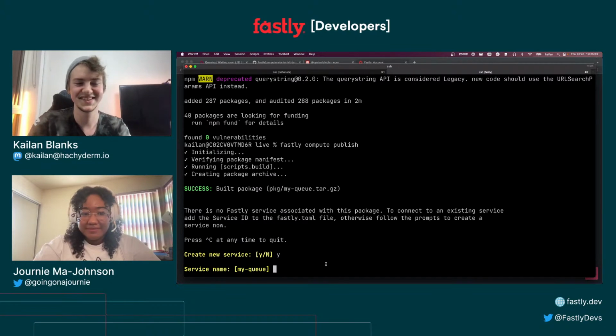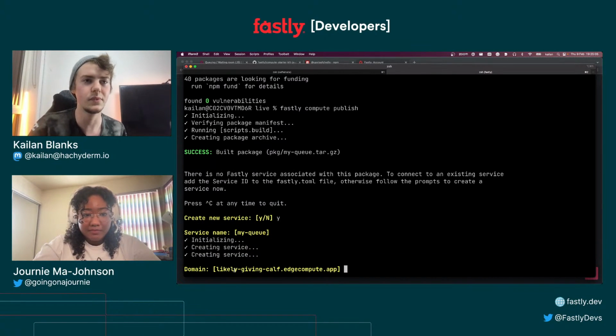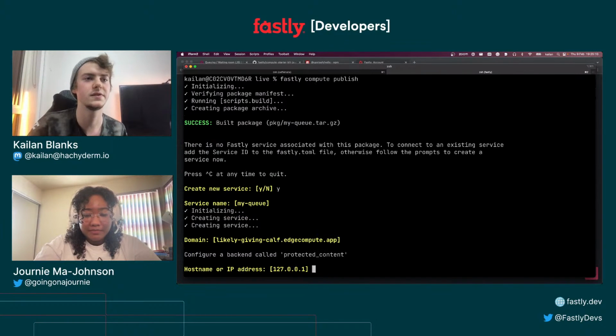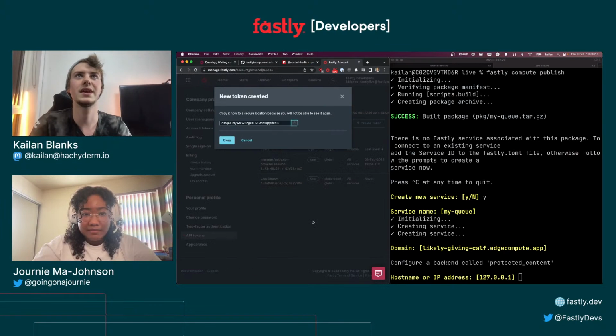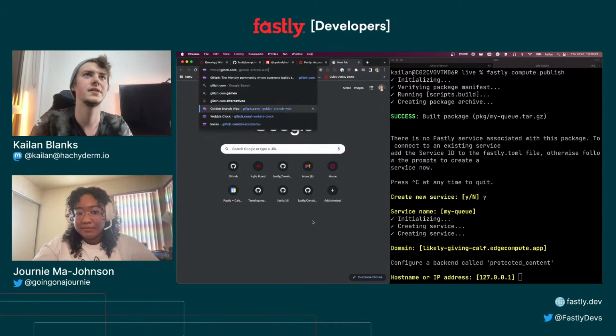I'm going to accept the defaults for this service, including the domain name that we host it at, although you're always welcome to customize this. As for the content that we're actually protecting, I believe Journie has put together a Glitch application that we can use for this, and that is this one.